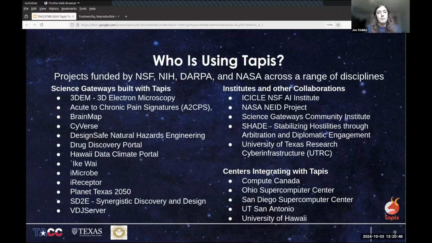Yeah, so we've been fortunate enough to work with a lot of different groups and projects and partners over the 5+ years that we've been building Tapis. And at this point, we really do have a lot of collaborators. We have a bunch of science gateways that are being built with Tapis, but we also have institutes and centers and other kinds of organizations that are using Tapis in different ways. And so it really is a mature, robust, production grade platform at this point. And so, yeah, we're proud of that.